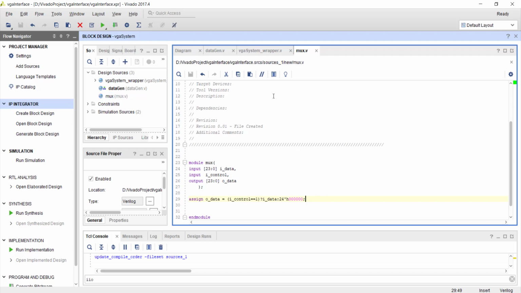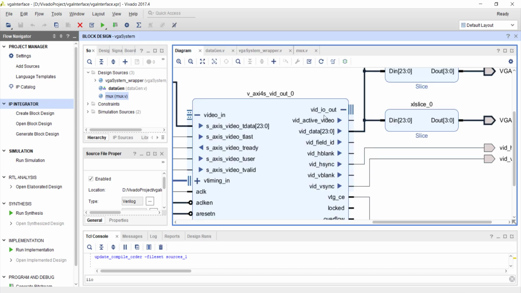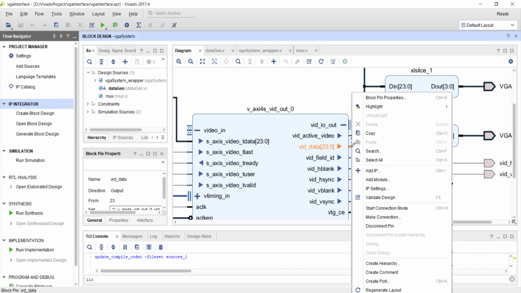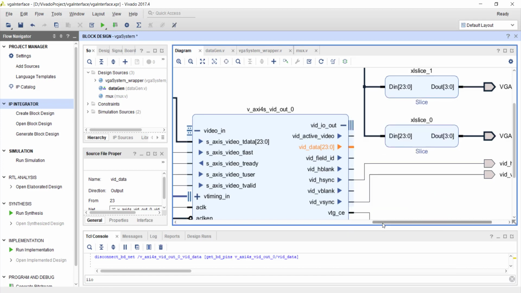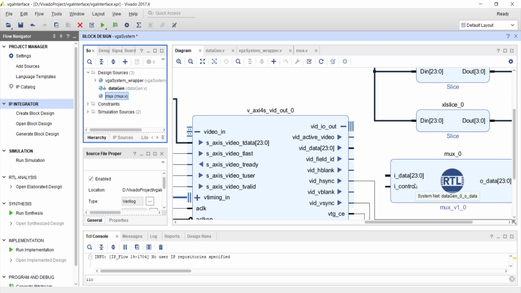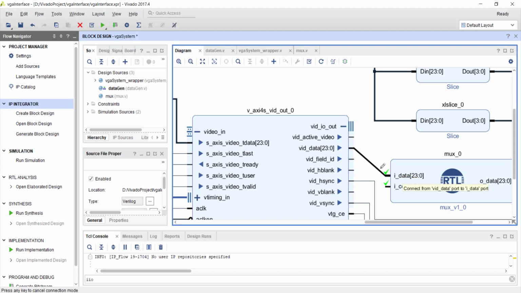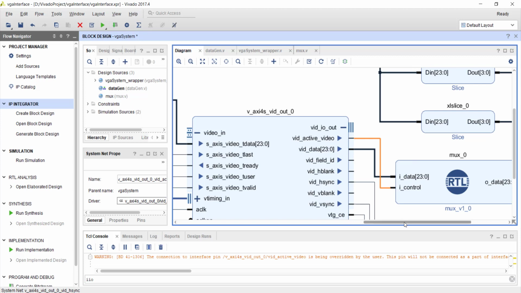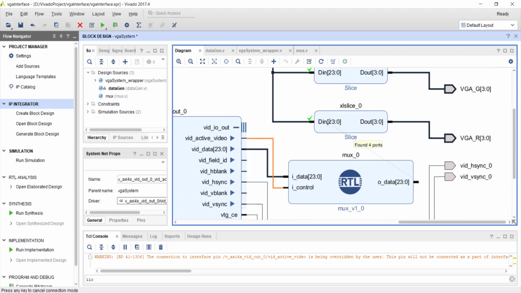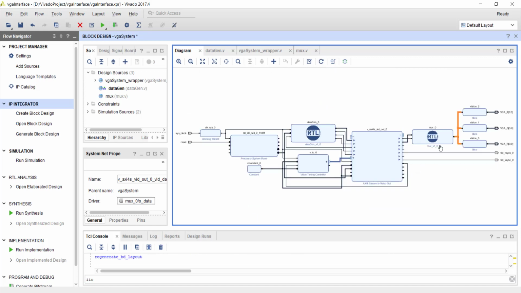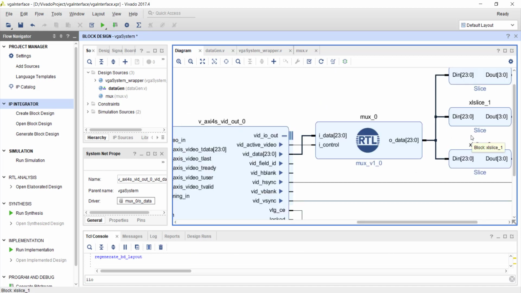So we need to integrate this also into our block design. So I'm just going here, disconnecting this pin, and I'm bringing my multiplexer here. Again, I'm just doing drag and drop, and this is iData, this is our control signal, and this is the output. Okay, so now it should be working. There is no other change.